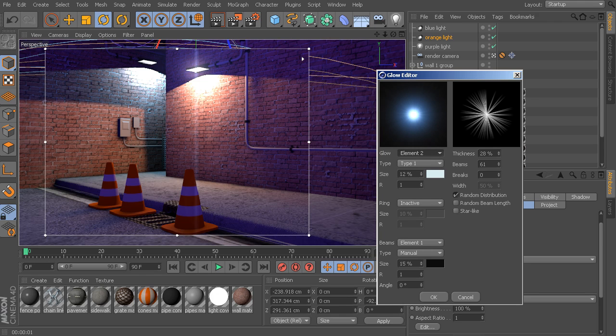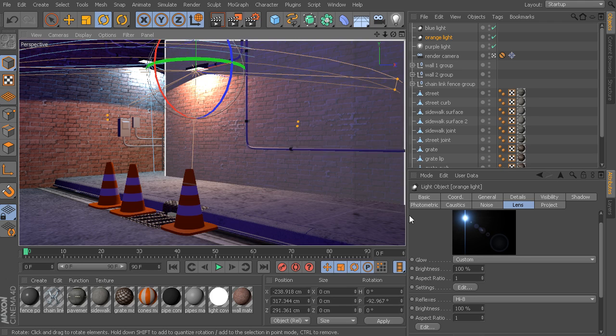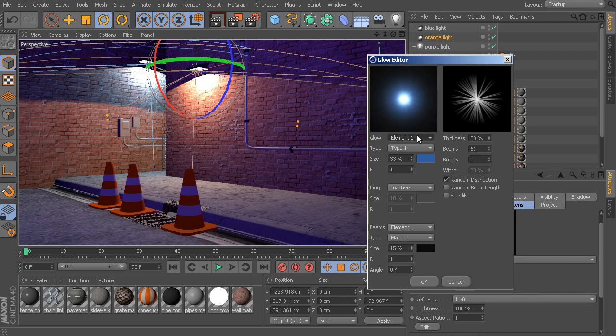Let me just quickly come in here and turn off my interactive render regions so that this is going to be a little bit easier to work with. There we go. So we can come back in here, and we have different elements that we can start to change. Let's go back, and we could maybe alter the color of this glow to maybe match a little bit more closely with the color of our light.